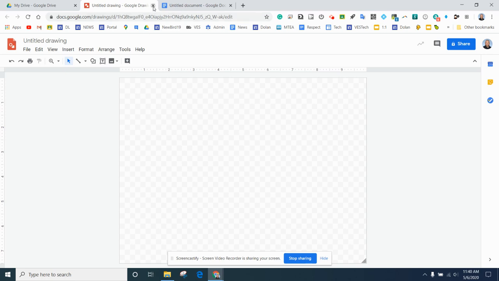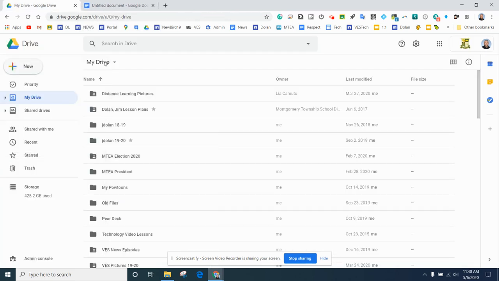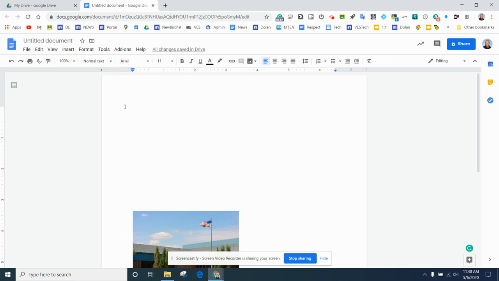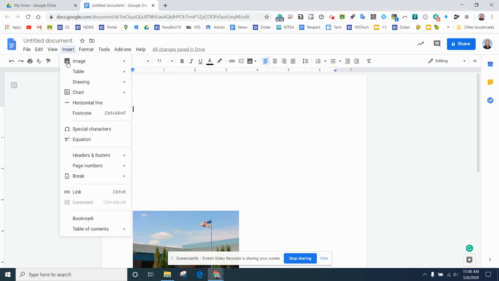So I'm going to close out of this and I have a document open already. I can go at any point into my document and go to Insert, Drawing, and then add a new one. And that's what I'm going to do for my example. I can also, if I had a saved drawing, get it from my drive. But let's go to New.